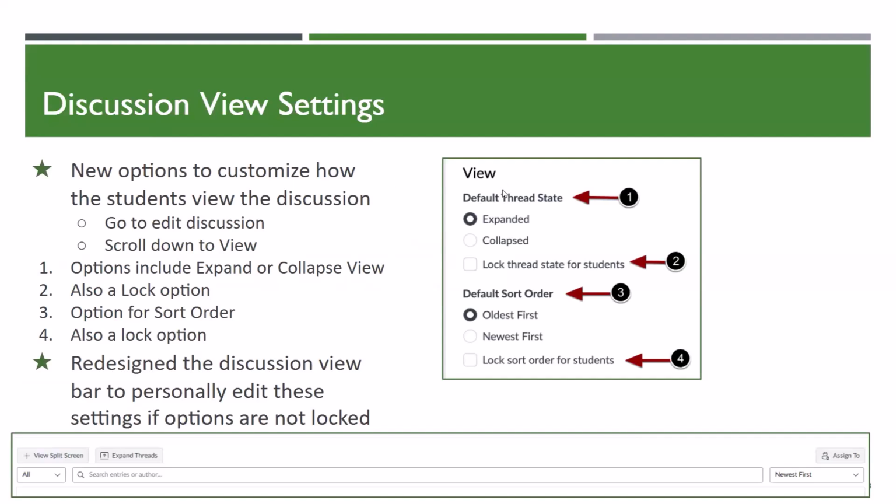So for view, we have expanded, which means everybody's comments and replies would be shown and you need to scroll down. Collapsed, you would have your replies pulled up and students would have to hit the arrows and expand to view replies. So students get the option to choose which one they would like unless you lock these for students in your setting. So if you want your students to only be able to see expanded, you can click expanded and then lock them into that view.